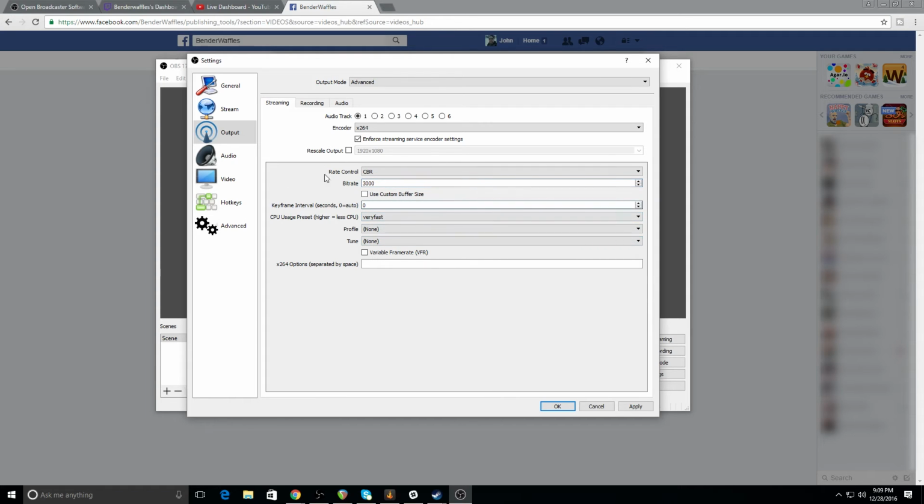Keyframe interval. You don't really have to mess with this. You just don't. There is some more advanced situations where this will matter, but for now, as this is just the basics, that's perfectly fine.